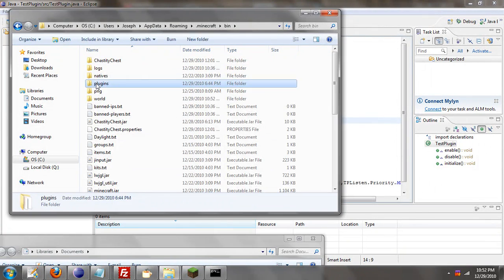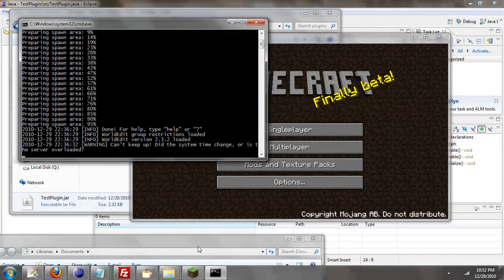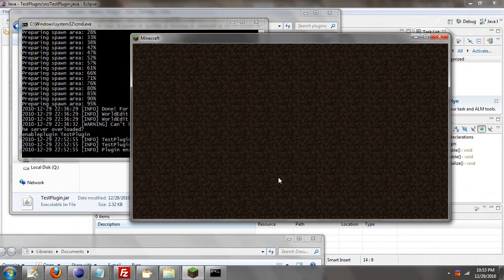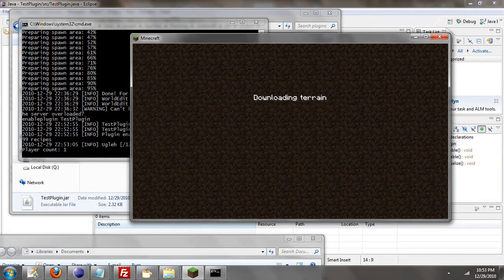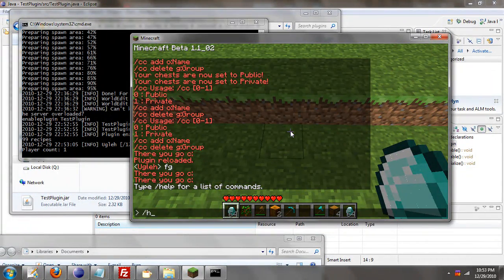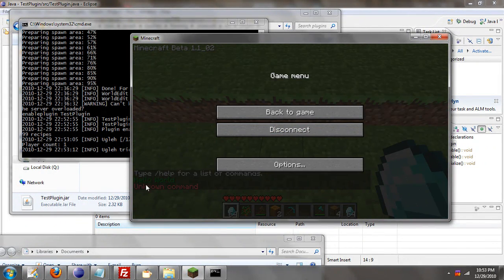Now let's go plugins and paste it in there. So it's right there. Let's enable it. Enable plugin, test plugin. It'll tell me test plugin 0.1 is enabled because that was in our code to enable it. Let's go to our server. And then all I have to do is type hello. And it will say hello world back. But there was an error, as you can see. And I did this to show you how to fix it.